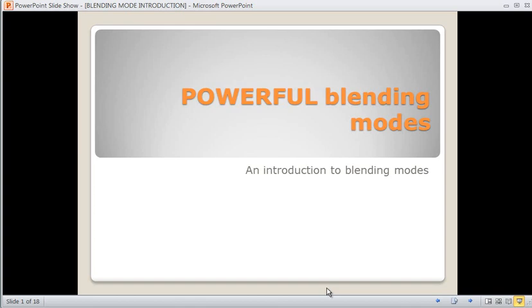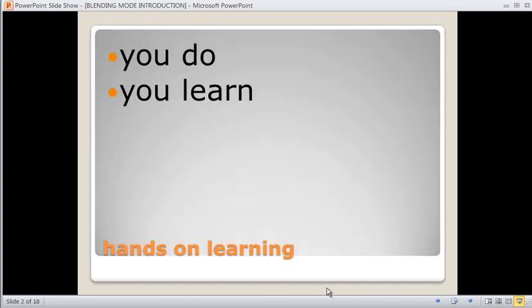They are very powerful. They make Photoshop and Photoshop Elements fun, and that's what we're going to learn in this class. When you do, you learn. So we have hands-on learning, and you're going to be working with photos and the textures I give you in this class. That's what we do in most of the classes at Hummy's World. You learn by doing.